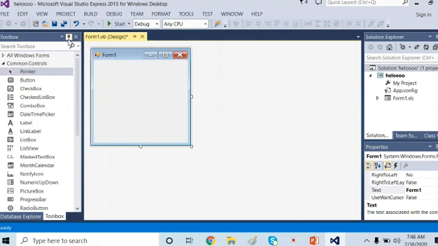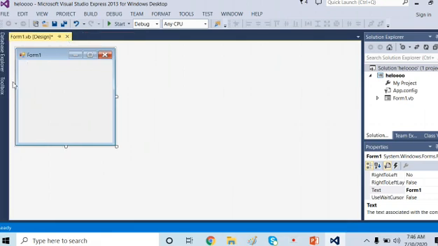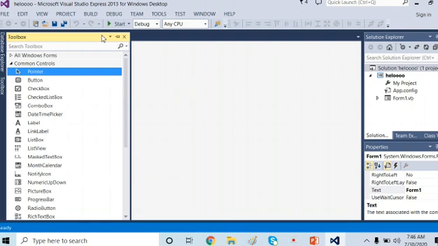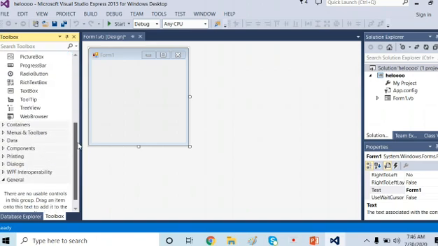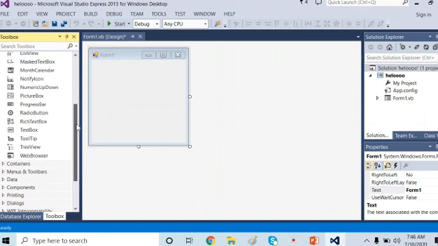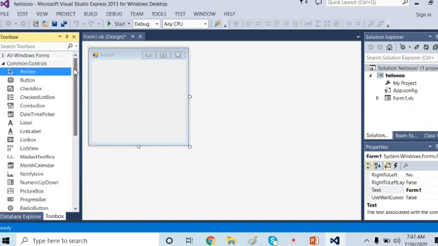So this is the toolbox. I have pinned it. If I don't pin it, I will get this toolbox tab here, and I want to pin it so that every time I don't have to click on it, and it will drag the form to the center of the screen. Now I have the toolbox in front of me, and every time I need to use it, I can use it without any problem.